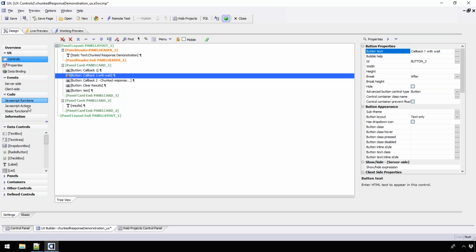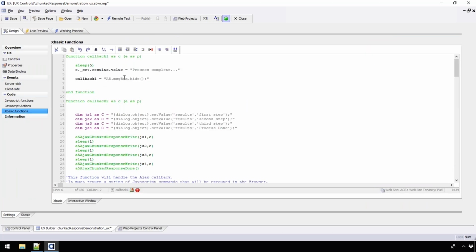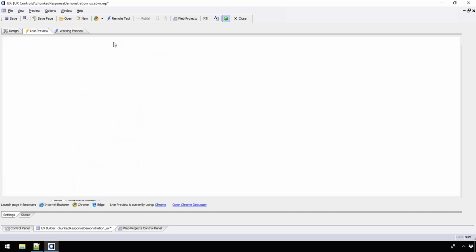And then, and I've unchecked this, once it's done this callback, it sets the results of that field, but it also sends back a little piece of JavaScript that says, okay, I'm done. Go ahead and hide that message. So let's go ahead and demonstrate and show you how this works.